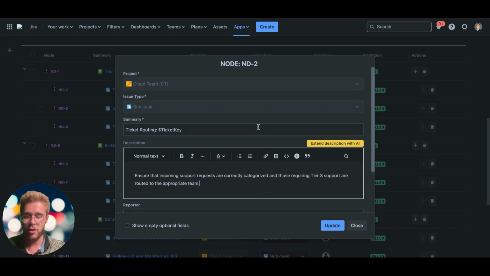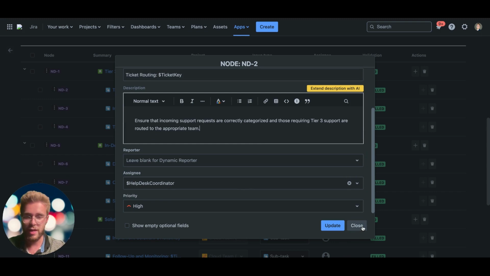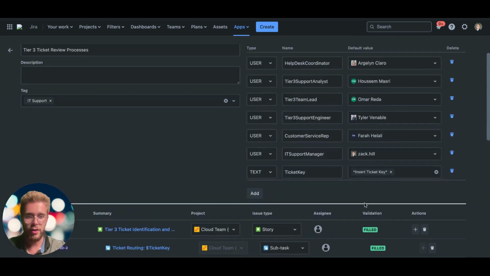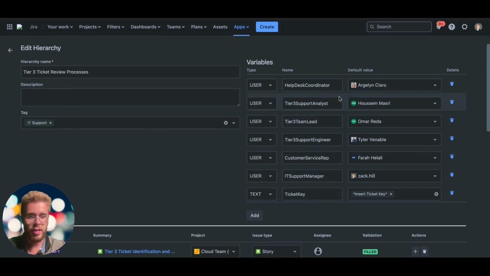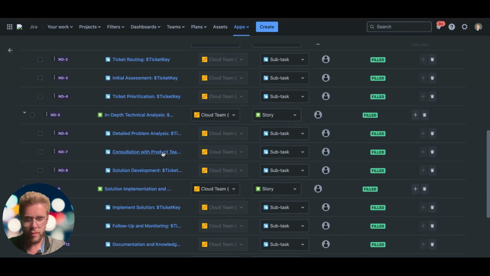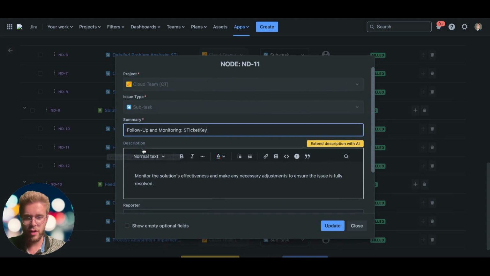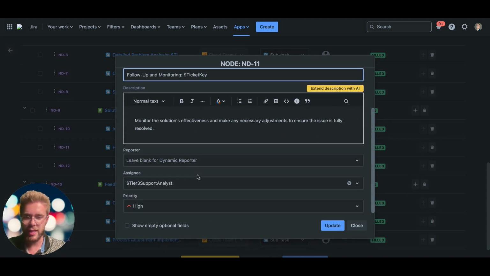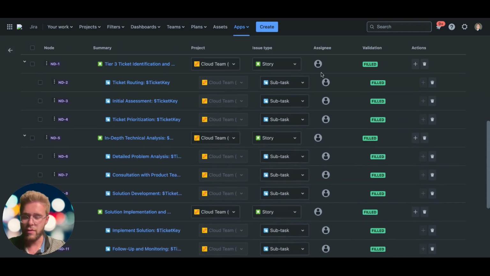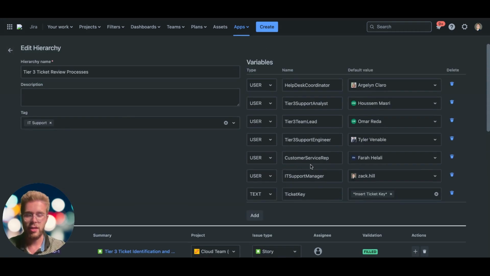This is all a template. All these fields are templates every time this issue is created via the hierarchy. Help desk coordinator, that looks to be Argeline here. If I click into any one of these as well, you'll see a description. You'll see that ticket key again. You'll see an assignee. You'll see the priority, etc. Every one of these issues here has an assignee. So when I click apply, all these issues are going to be created and assigned to our users on the right here.